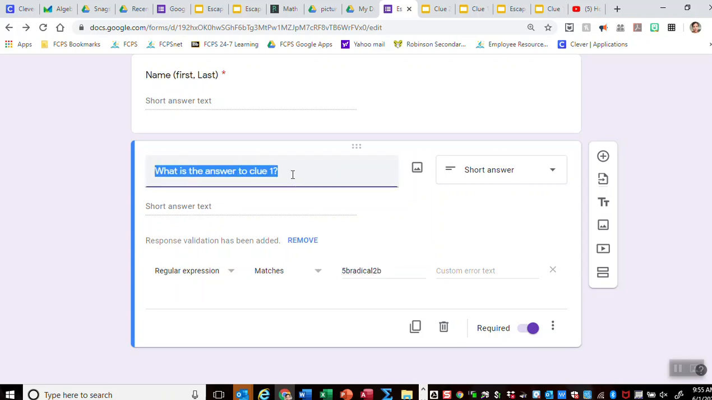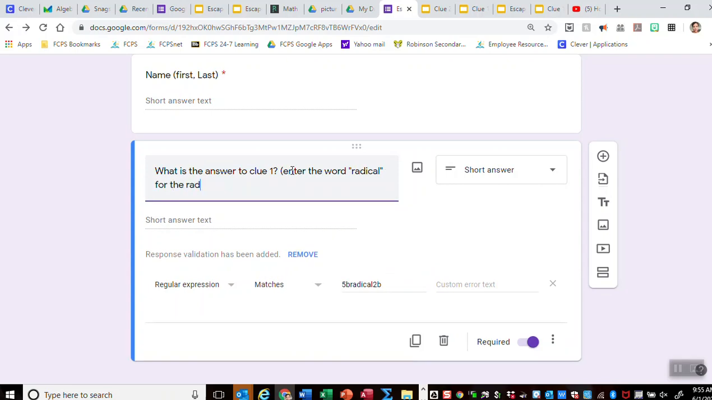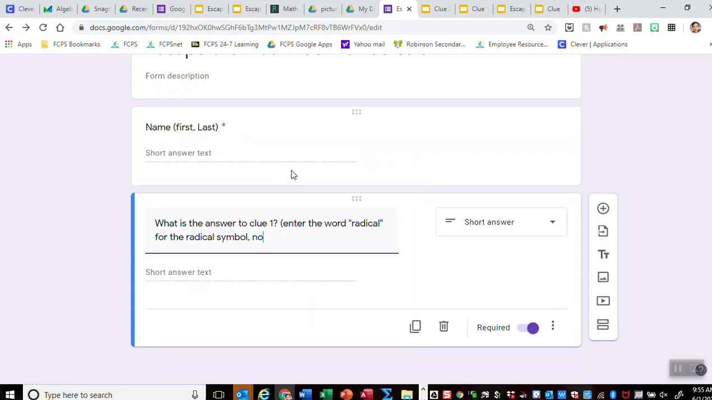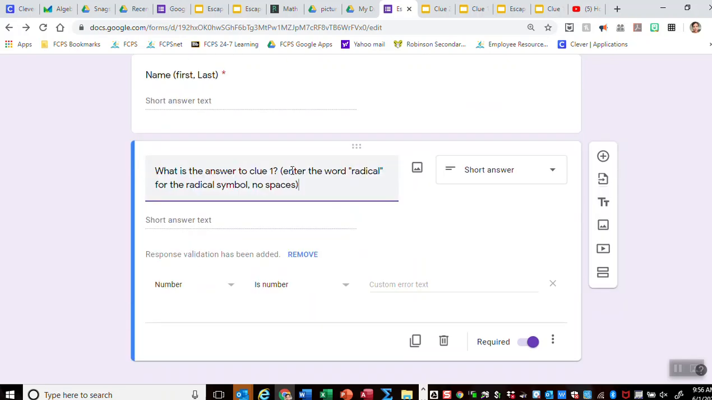So I want to, next to the question, tell the students how to type it. Like, if you want a fraction, you'll have to tell them to put 1//2. For this one, you have to enter the word radical for the radical symbol, no spaces. So that might not be the best explanation right now, but explain it however you want to explain it. Okay.